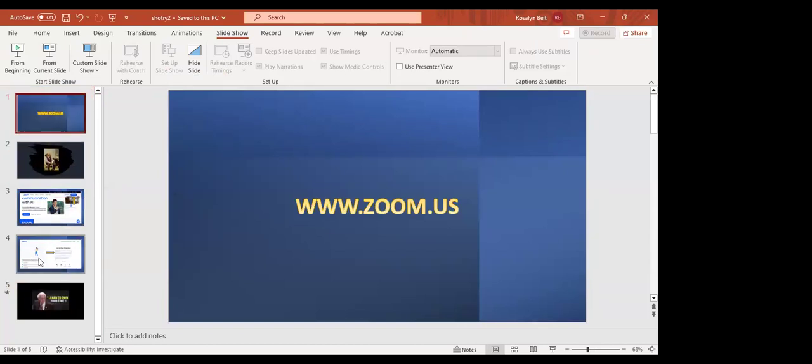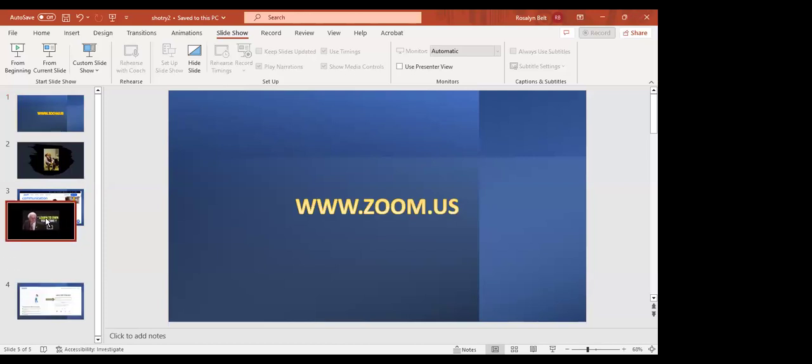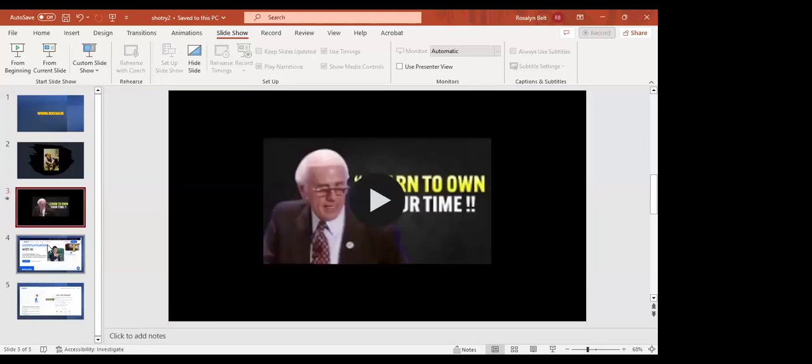So you're taking the cursor and putting it on the video or picture, whatever slide, and you're just moving it. That's all I'm doing. Like I said, I'm using a mouse, so I'm just clicking, holding it, and moving it up and down.